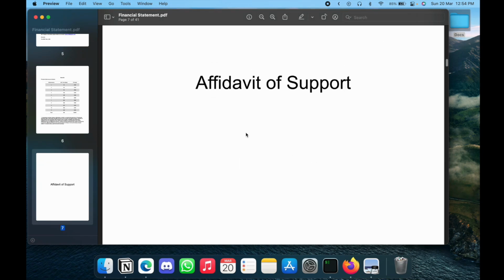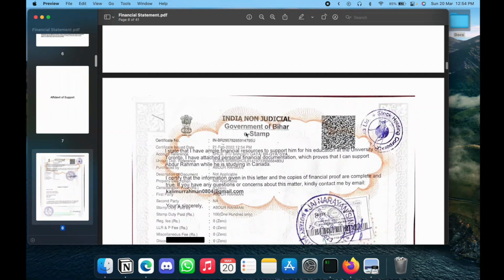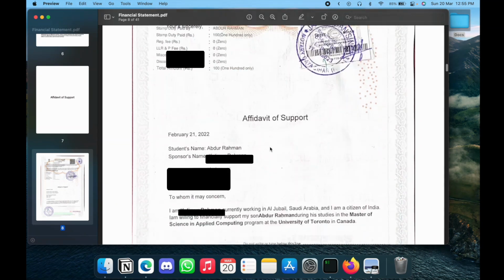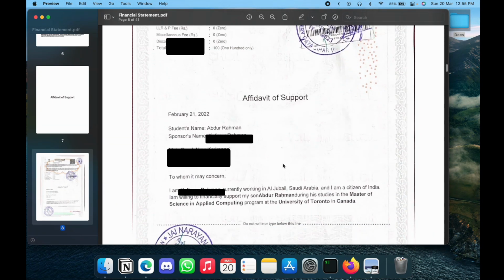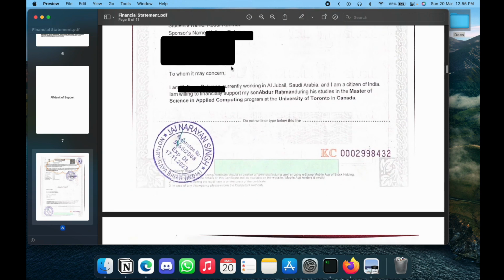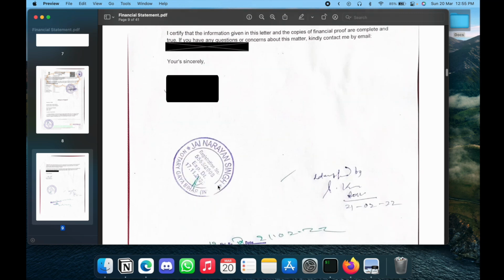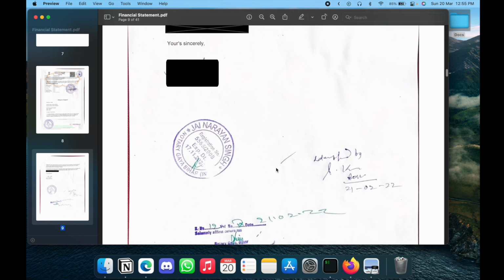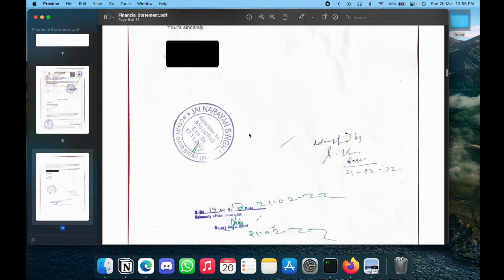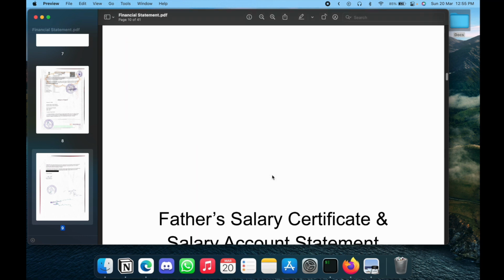The next document is the affidavit of support. So this is nothing but a letter of support from my father saying that if I need any financial support during my study, then he'll be willing to provide me with that. And I've just gotten it notarized, but it's not necessary. You can skip the notarization part. You can just get a normal letter as well.